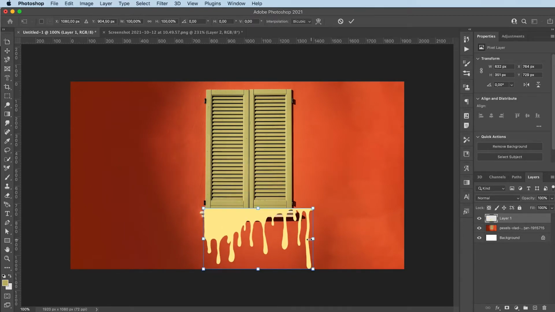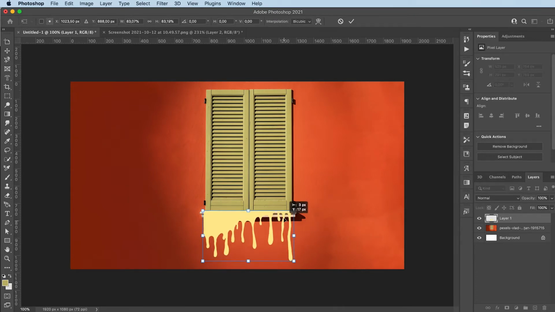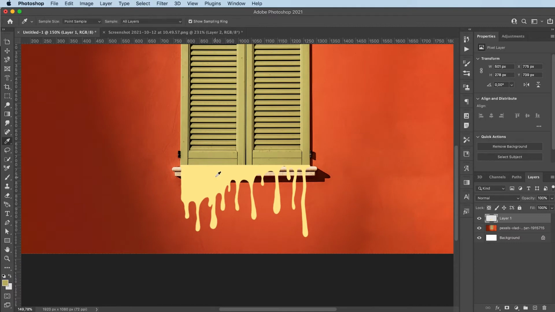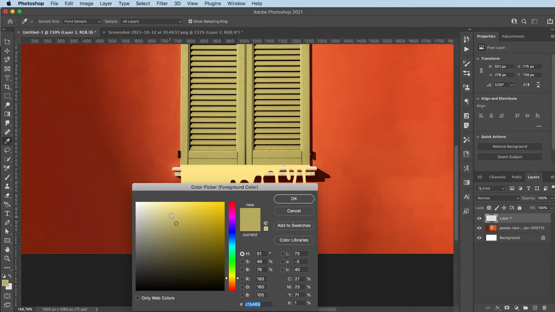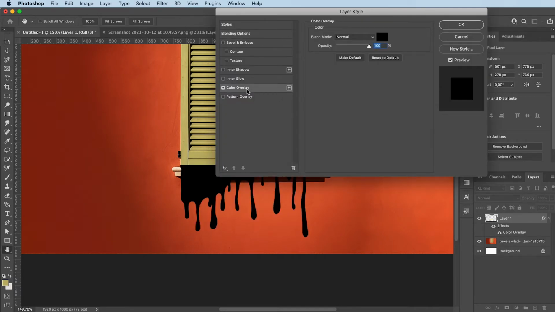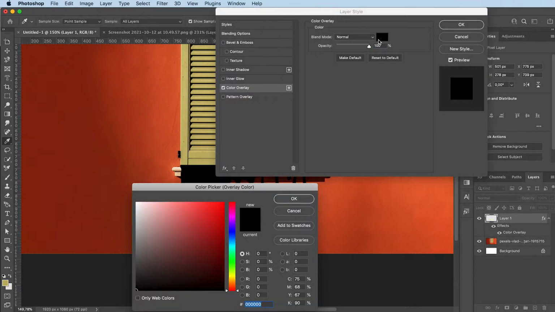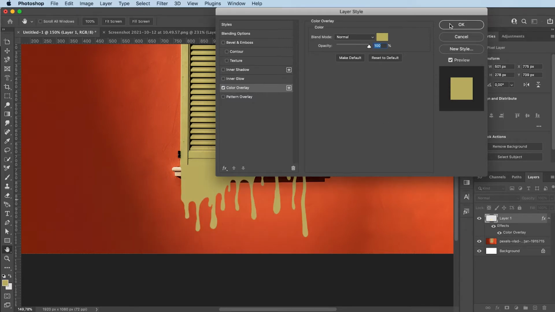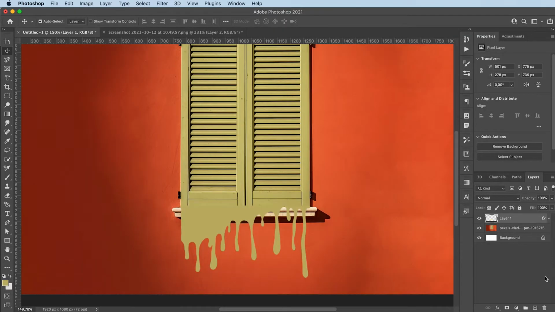Command T, I'm going to resize it properly to the size of the window. Okay. I'm now going to press I on your keyboard and select the colors you want your drip effect to be in. I'm going to copy the color that I sampled. Double click, color overlay. Click here and paste the color code that you just copied. Press OK. What you want to do now is add your highlights and your shadows.